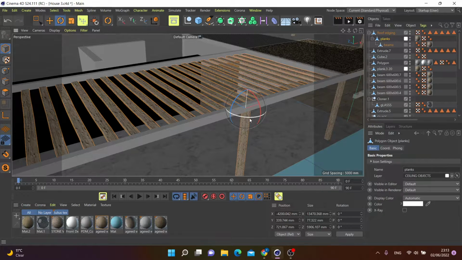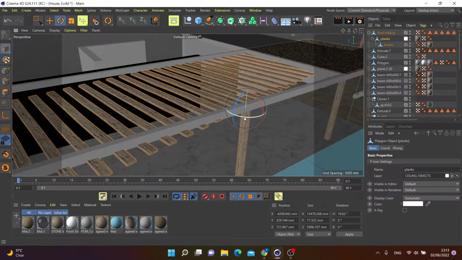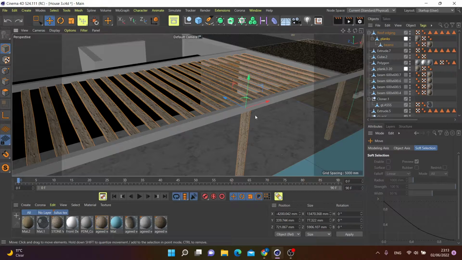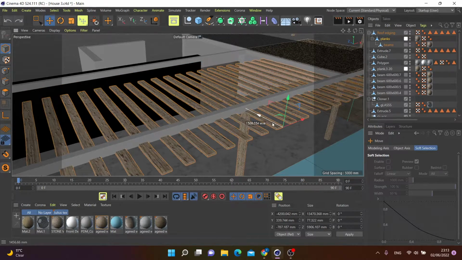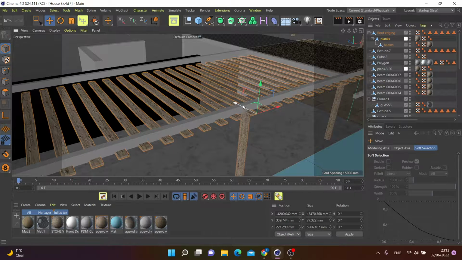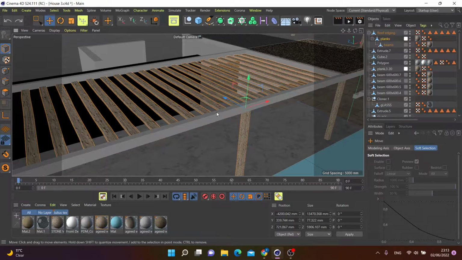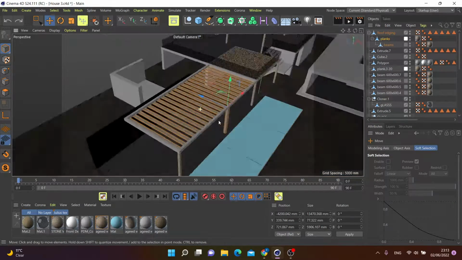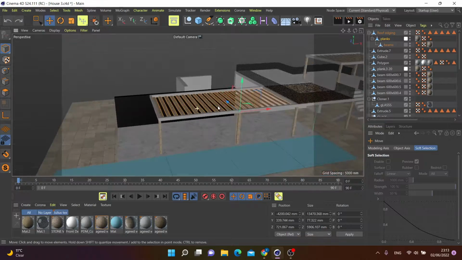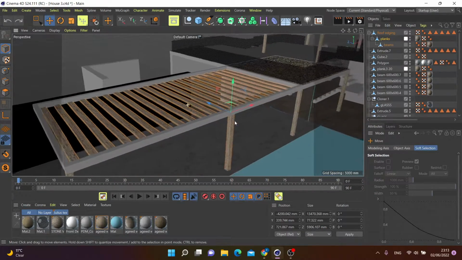So number 7 on the keyboard, and I can just rotate, and I can just try move. So hold number 7, I can move it independently of the beams under it. So that's pretty handy if you've got loads of hierarchies in your scenes and you'd like to play with moving and rotating and scaling objects independently without having to break down your hierarchies.